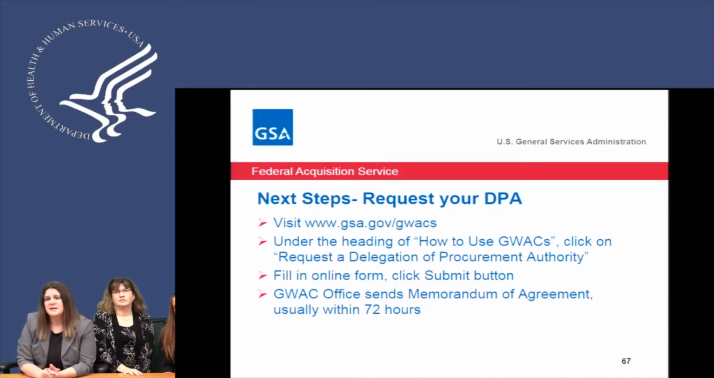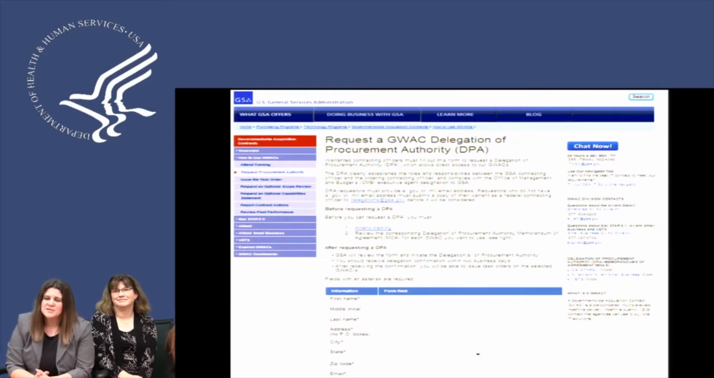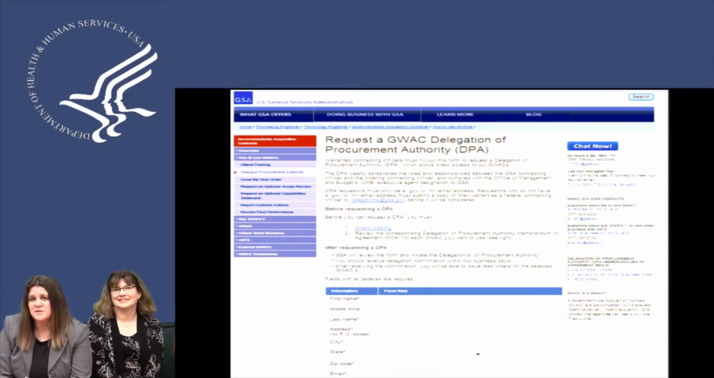Once you fill this out and submit it, it typically takes between 24 to 72 hours to get you a response back. And this is just a screenshot of that exact form you'll fill out using your name, agency, email address, and then certify that you are a warranted contracting officer who has taken training with us. We'll get that back to you very quickly through email with a memorandum of agreement from our contracting officers indicating you are now capable of issuing task orders on the contract.